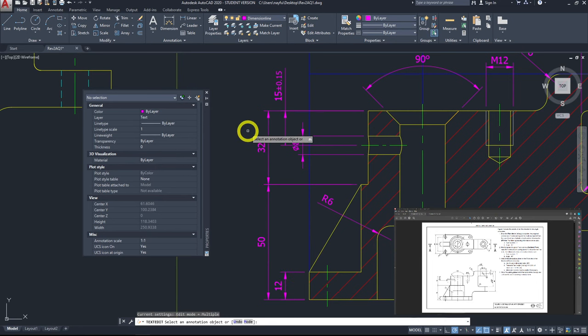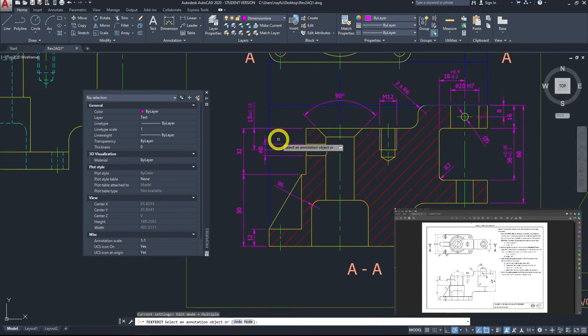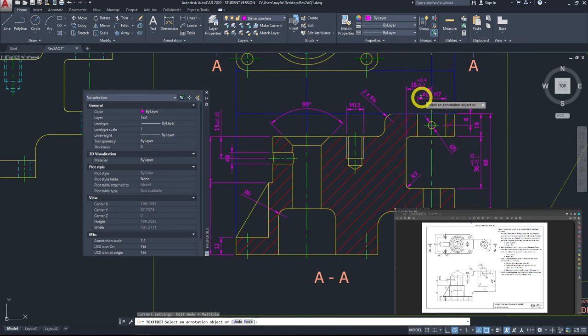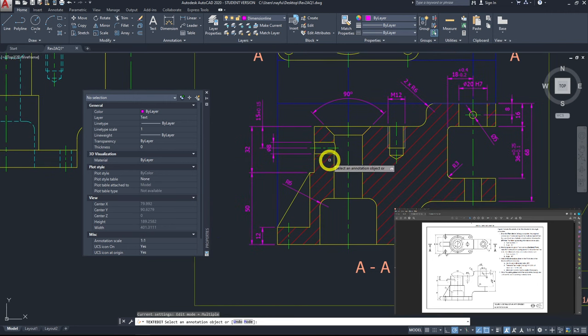Anything else I'm missing? Let me just check. Always good to check again and again. So R6, this is done. Diameter 5, 8, 16, 20, 18. Okay, all looks good. Okay, next, let's study them and make it better, meaning on the dimension portion.